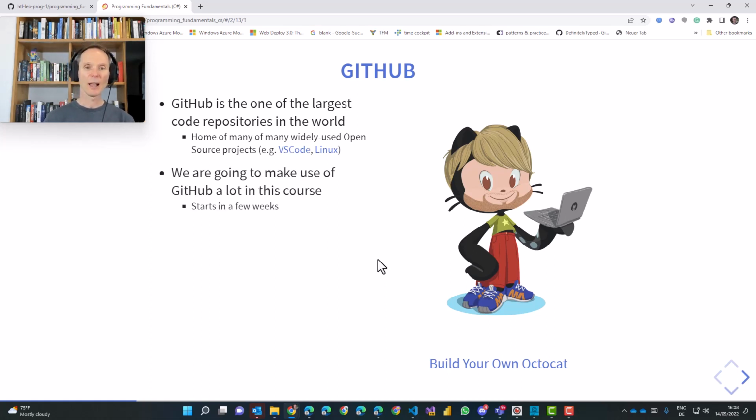And the good news is that GitHub is free for open source developers, and of course it's completely free for you as students and also for me as a teacher. So therefore, we are going to make use of GitHub a lot in this course. Not now. We are not starting with GitHub immediately. We are going to use GitHub in a few weeks. But I ask you to install some tools already today because we are going to need them, as I mentioned, in a few weeks. So please do two things now.